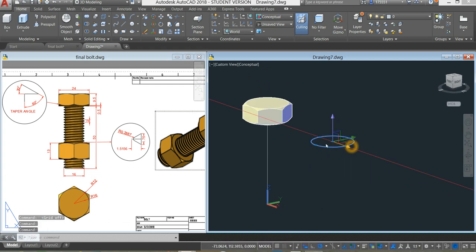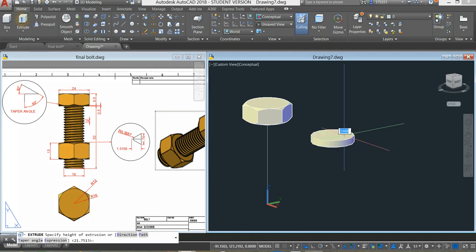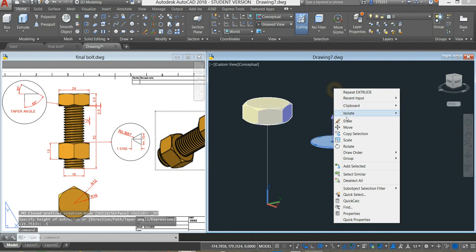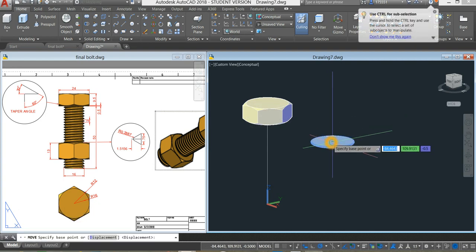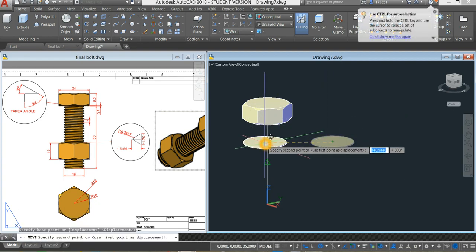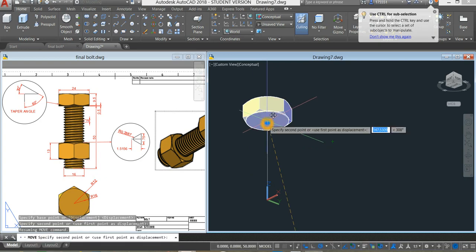Now I'm going to extrude this one, which is the thickness of the washer, for 0.5. I'm just going to move that. Locate the center and attach it here.